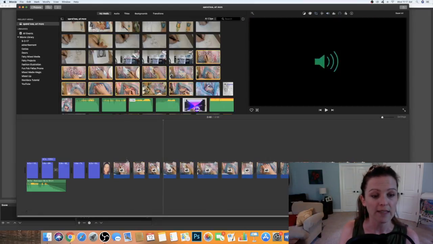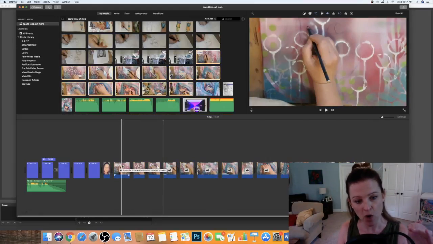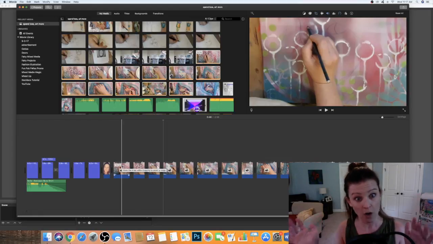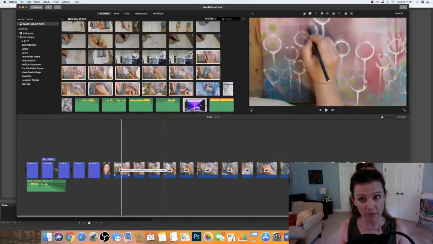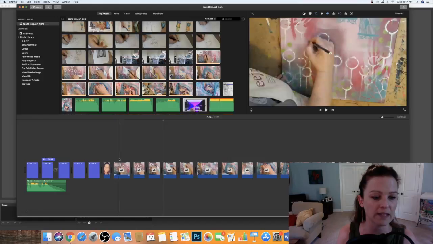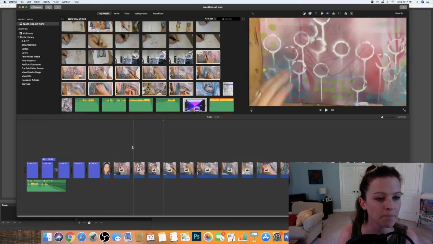Okay, so time lapse. First I batch import, rotate, batch drag. Then I set my speed, and then I turn off my audio. So those are the steps that I do.